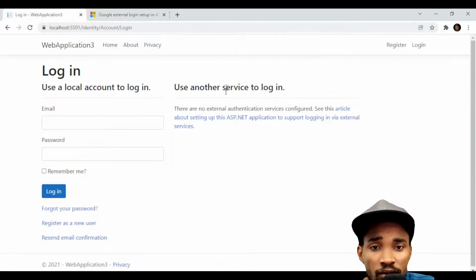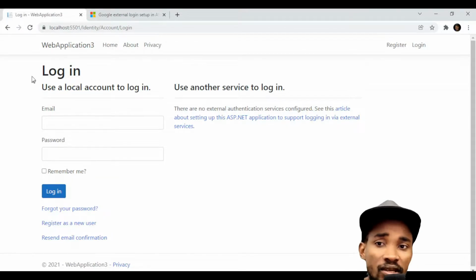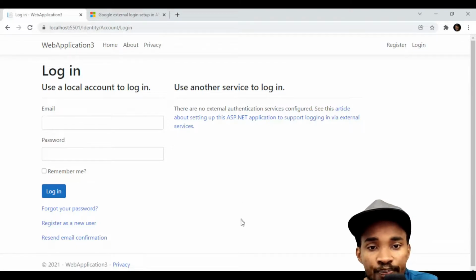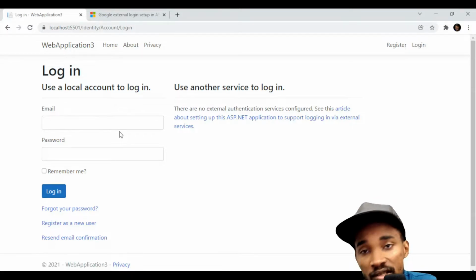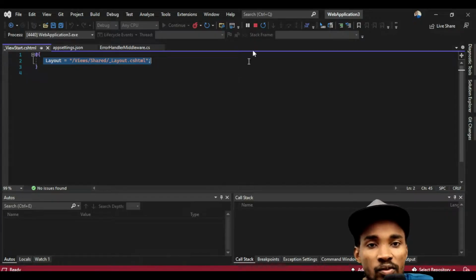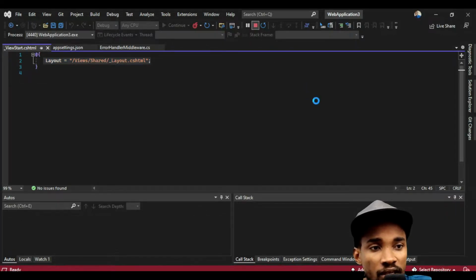So let's go back to the application. Right here you can see there's a login and all of that, but the thing is you don't have access to the actual pages in your code. The question is, how do you access these pages to be able to customize them the way you want? The way you can do that is, let's stop the application.